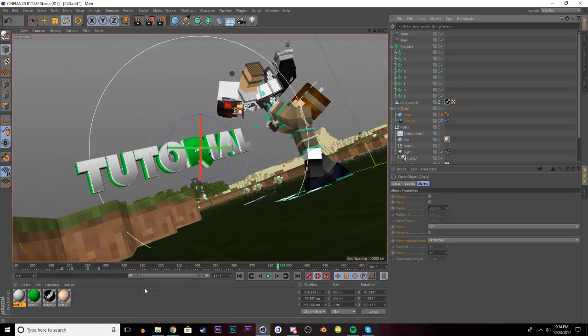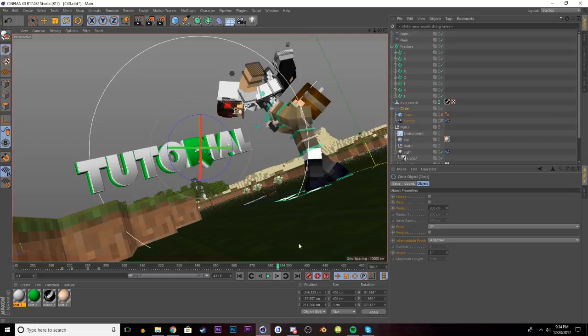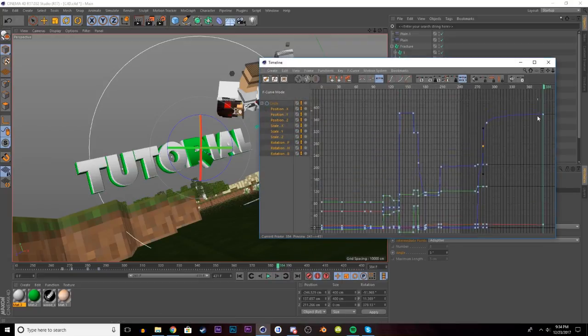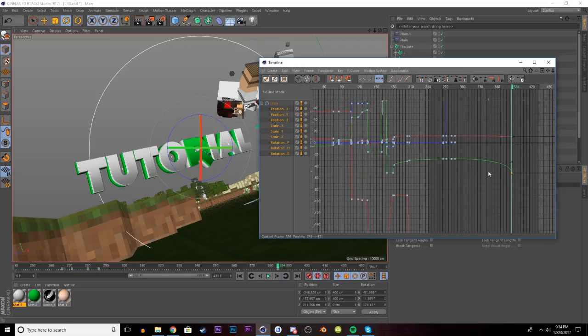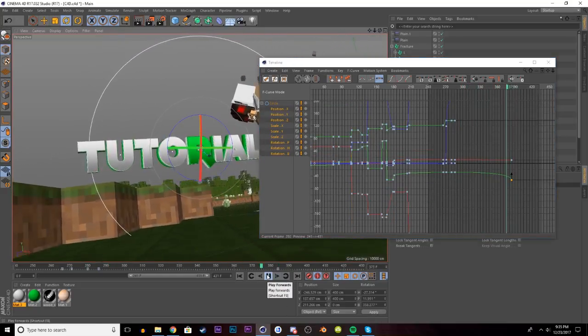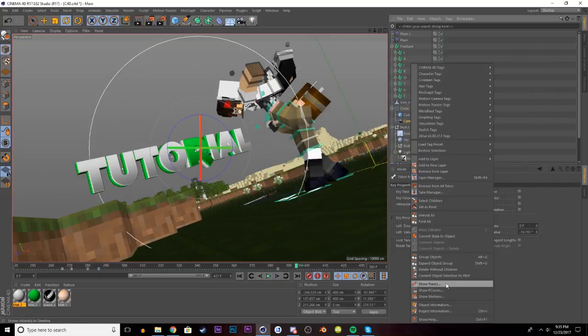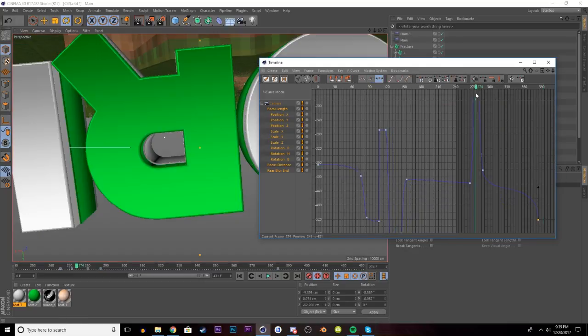Select your circle, show F curves. And then basically you make it so that every single one of these is like this. Make sure not to overdo it because that makes it look bad. So now we need to make the camera like that. So basically we just continue it here.